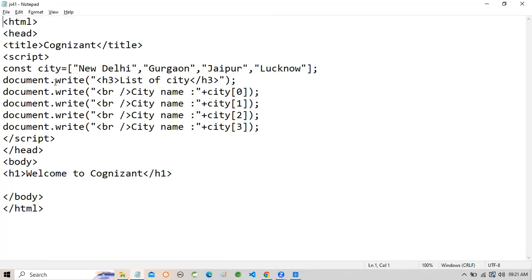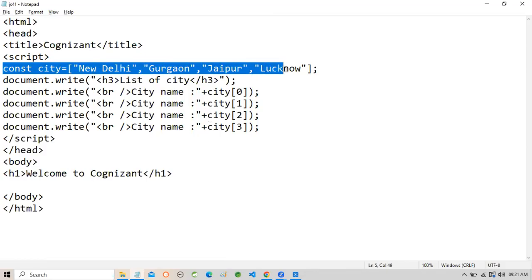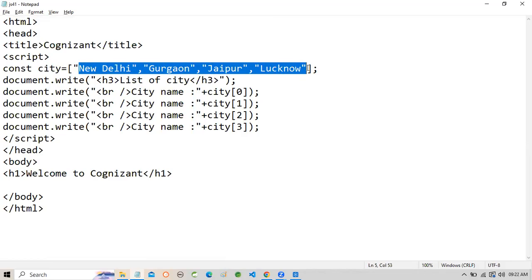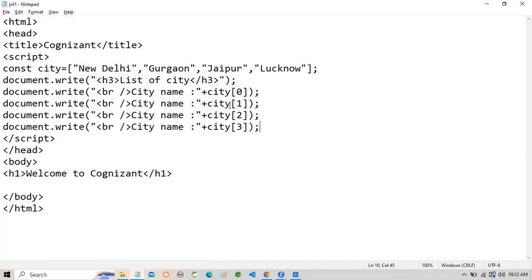Actually, the main thing is that if you want to declare an array in JavaScript, we are using const for constant. Here this is the array name, and here we specify the values in square brackets. I know you know about arrays. If you know any other language like C, C sharp or Python, I think you know that. So we can access through the index values, city0, city1, city2, city3. It will display this.